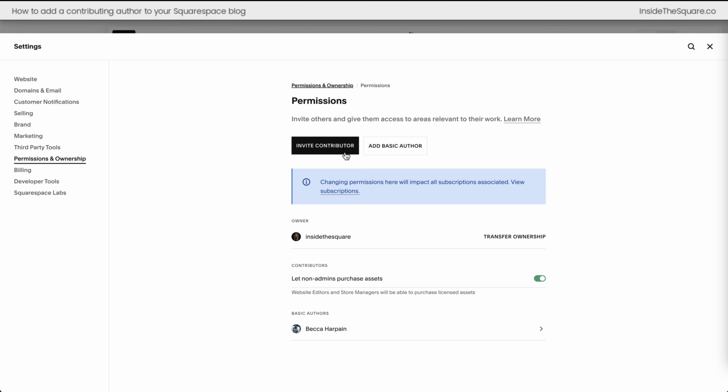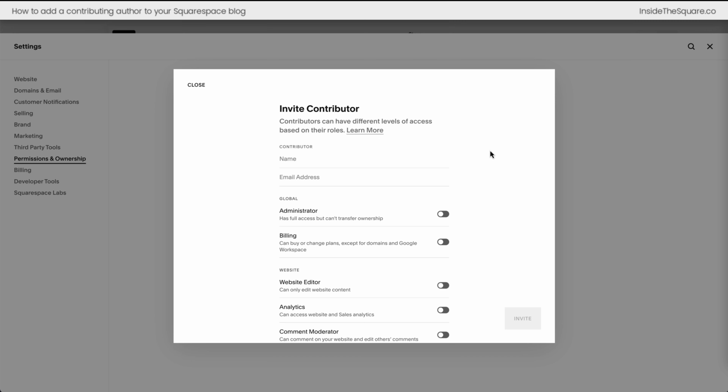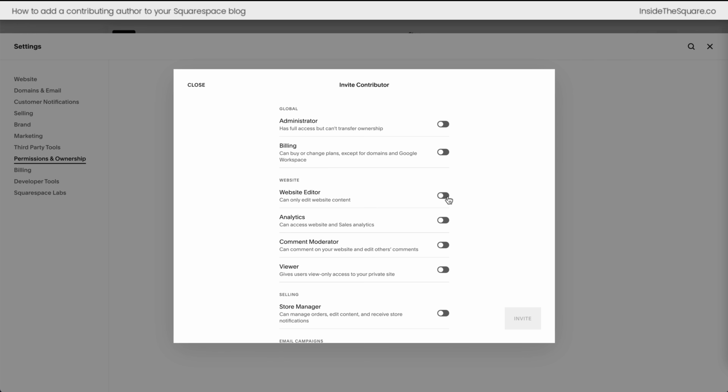Once you're here, select Invite Contributor. This is how you can actually add someone to edit the content on their own, so they can log into Squarespace and add those blog posts themselves. You'll need to list their name and their email address, and then scrolling down here, toggle on Website Editor. I also recommend toggling on Comment Moderator if you want them to manage comments for their own blog post.